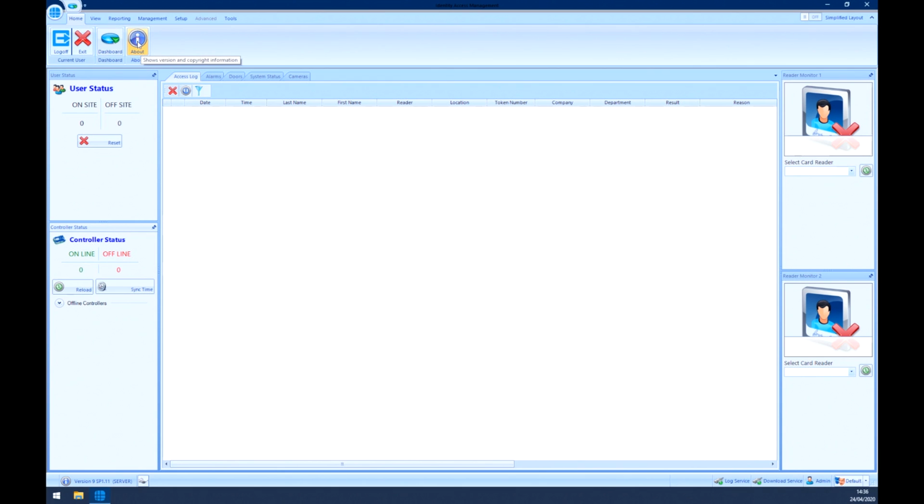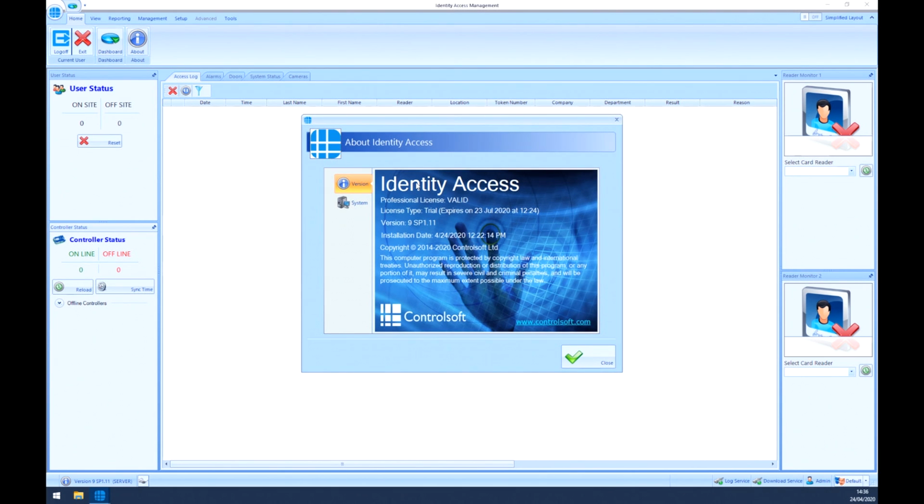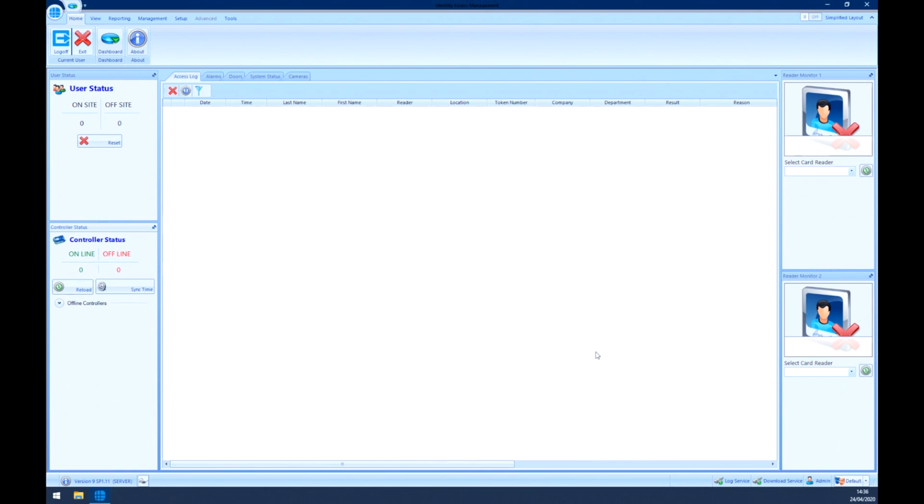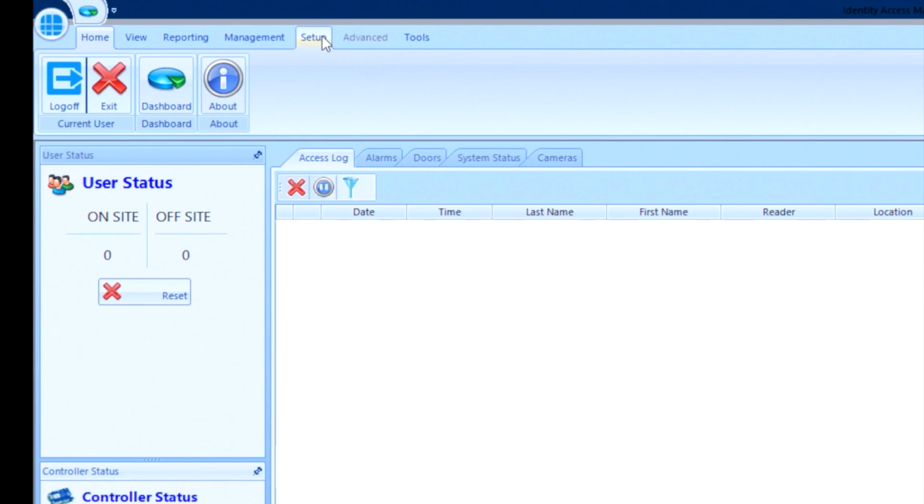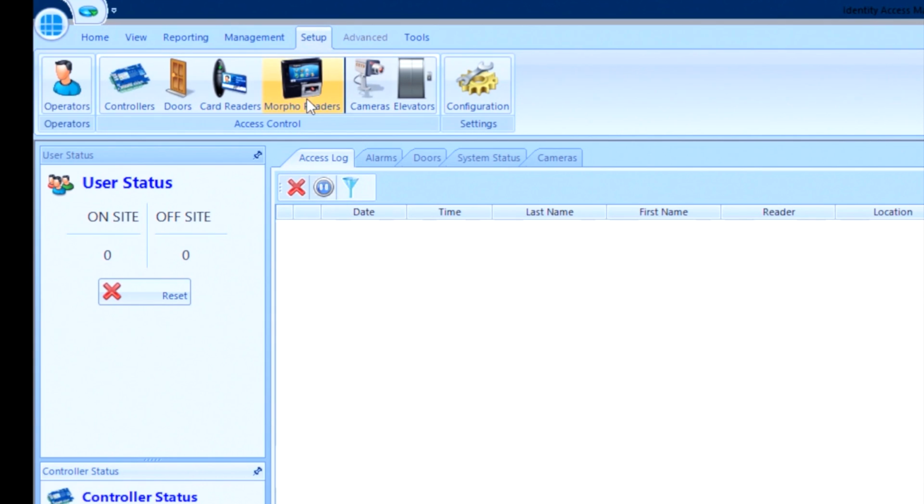In this video, we're going to look at how to add a Morpho fingerprint reader into Identity Access. A professional license is required for this feature. In Identity Access, select the Setup tab and then select the Morpho Readers tab.